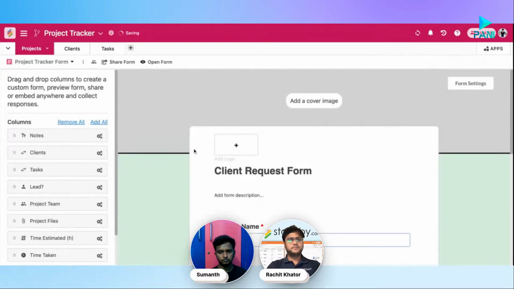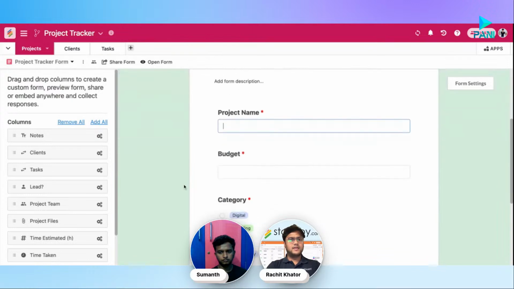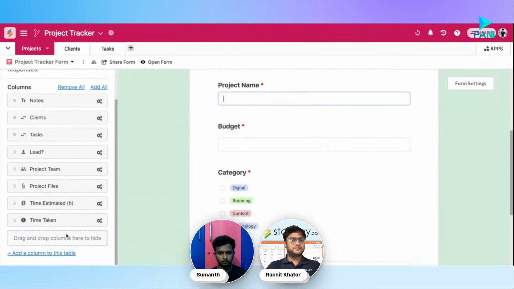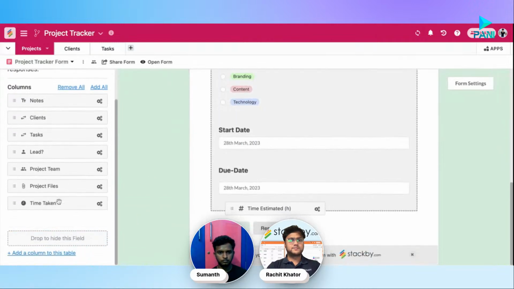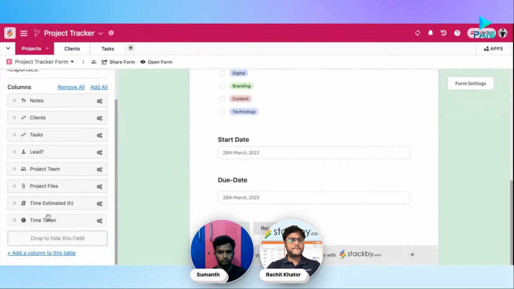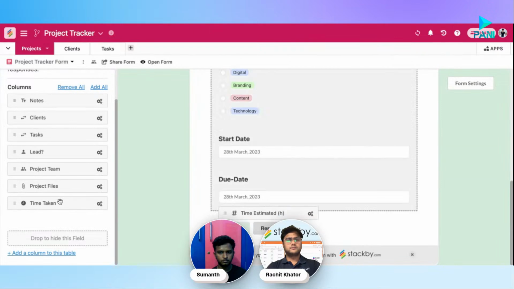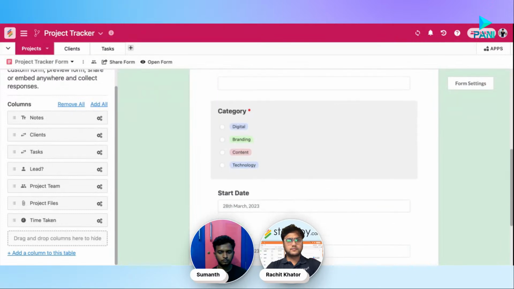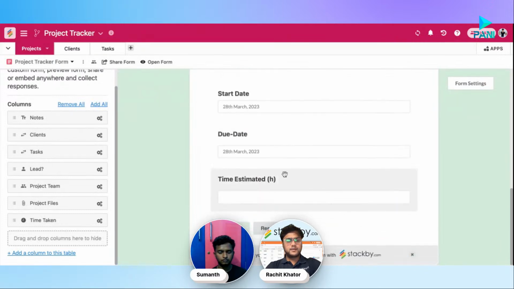or I can create a form where I can share this form with anybody. I can just drag and drop to create a form. Let's just say I want to bring this right as so. So basically, I've just created a form. I've opened it.